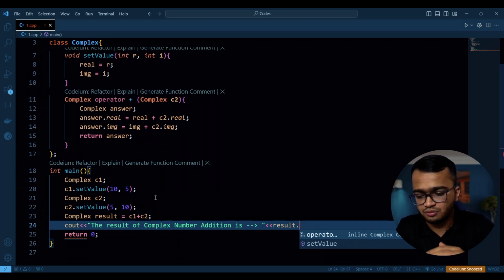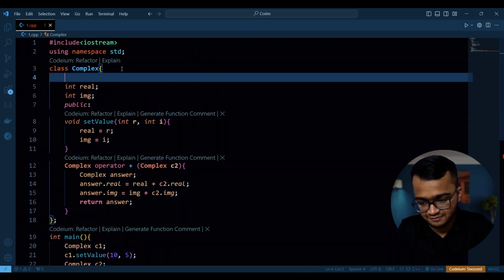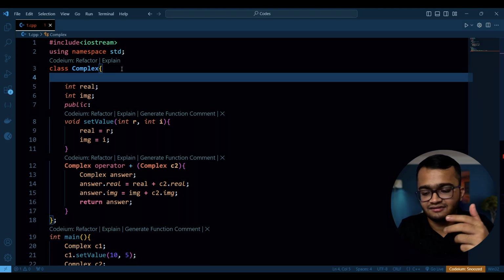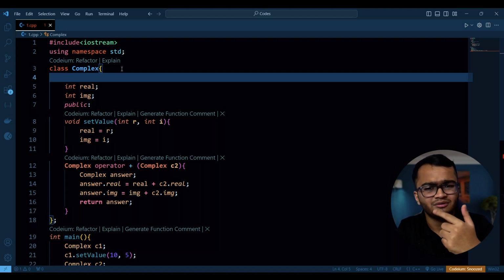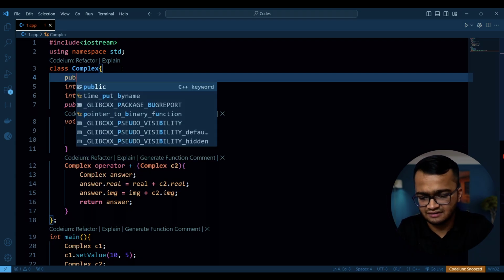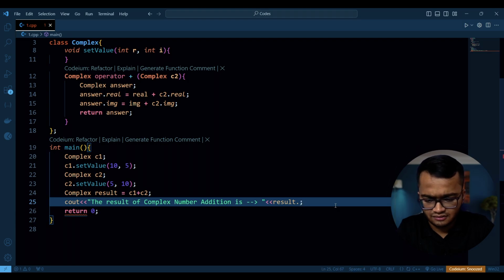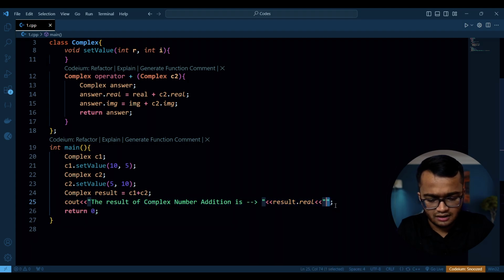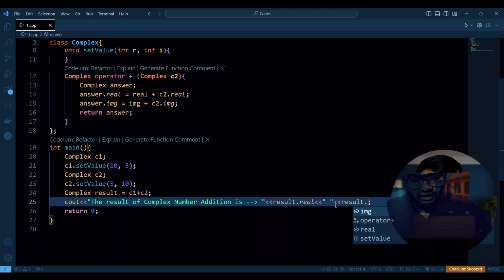okay, so to make the real part and the imaginary part accessible as well, you have to make this accessible, or even you can add another function inside this class so that you can just print out the result that way. Okay, that can also be done. So the better way will be to make this public for the time being so that we can get the answer directly. Okay, so let's write result dot real plus. Okay, and we'll give some space over here, and result dot imaginary.